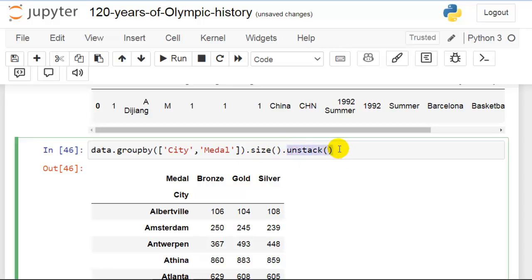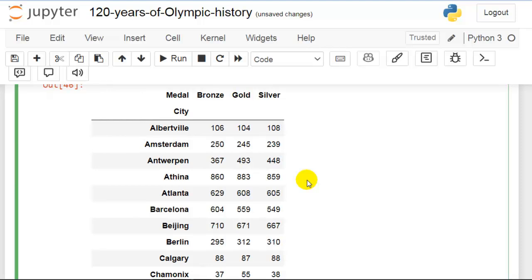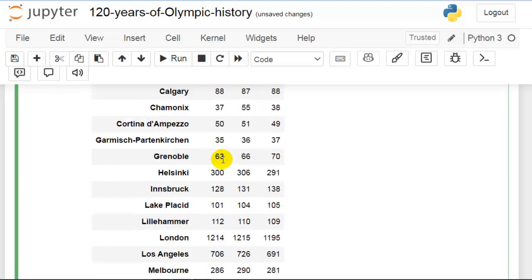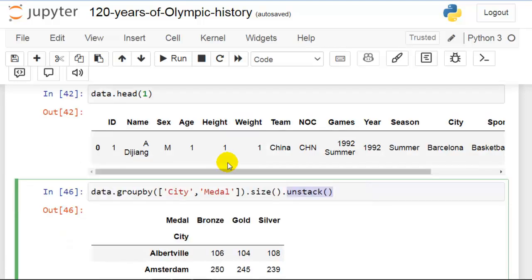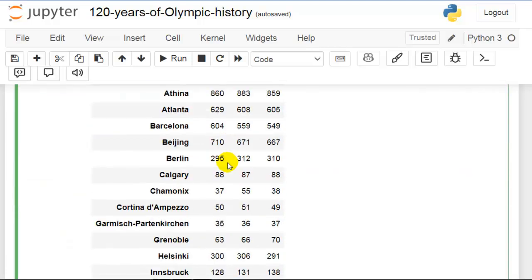And here we have used the unstack method. The unstack method in pandas is used to reshape the data in a data frame. It converts the multi-level index created by group by into a more readable format by moving one of the levels of the index into columns, that you can see over here, right? And as you can see the result, the different medals including gold, silver and bronze won in various cities, host cities, that you can see over here, right? So this way we can find and display the count of medals, bronze, silver and gold won in each city, and also we have presented this in a table format, that you can see over here.